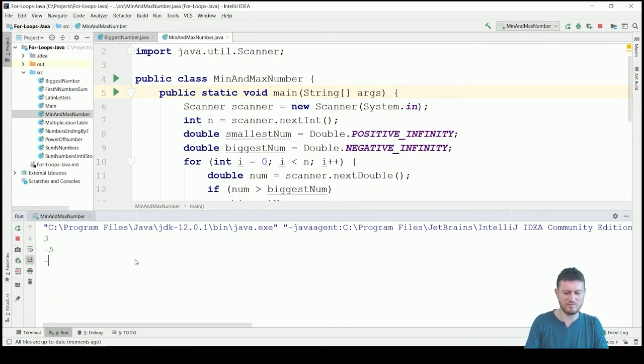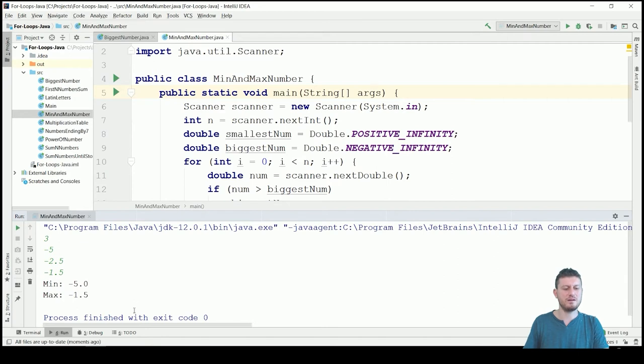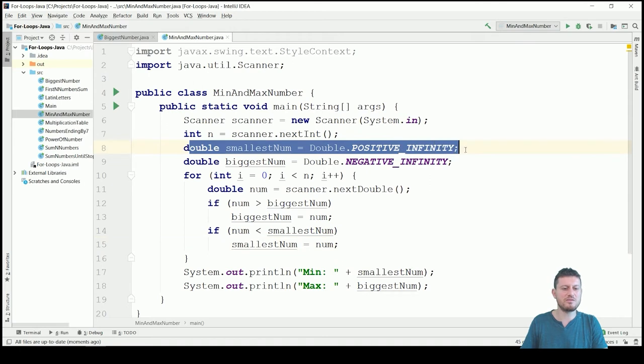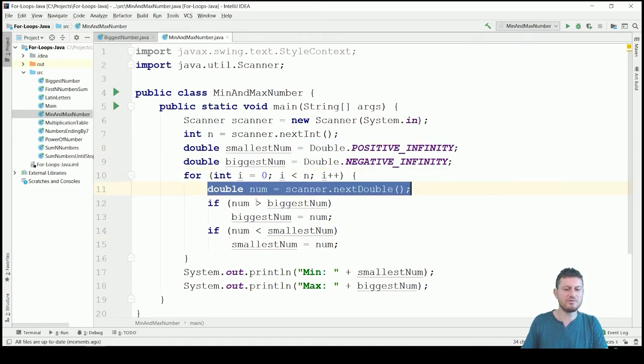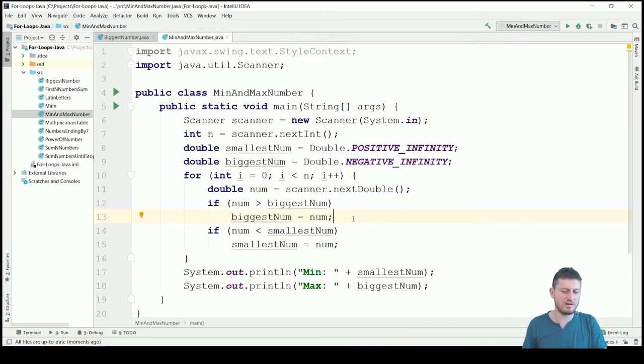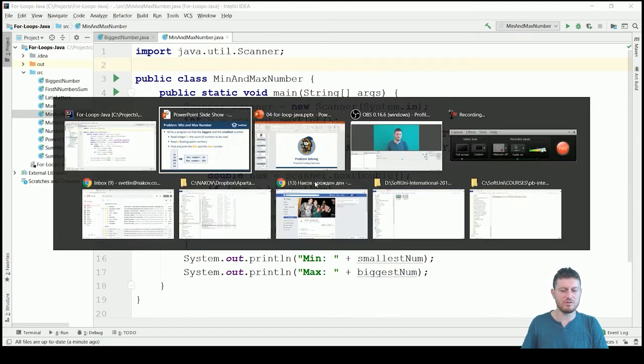If we have three numbers, for example minus 5, minus 2.5, and minus 1.5, the biggest is minus 1.5, and the smallest is minus 5. So this is how this works. It's very, very similar. Again, we start from a neutral number, we scan through the numbers, and if the next number is better than the current, we assign the current to this number which comes from the input. We don't need this; it's imported by mistake.